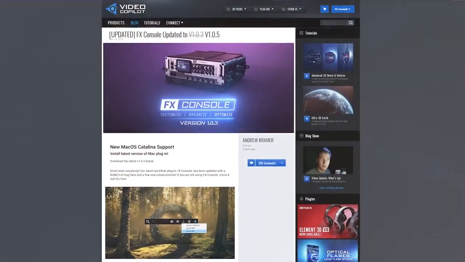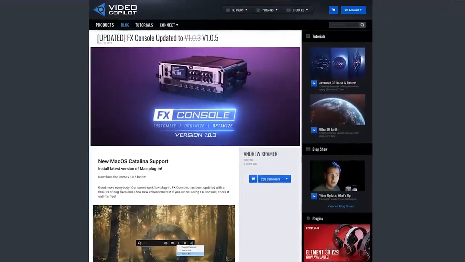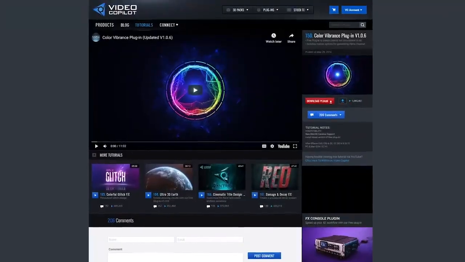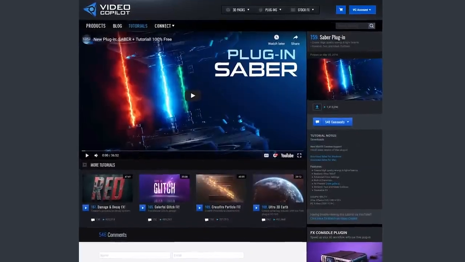And like I mentioned before, there are many scripts and plugins that you can get for free. For example, Video Copilot's FX Console is free, and you should absolutely be using it. In fact, Video Copilot has several free effects, and you should get them all.